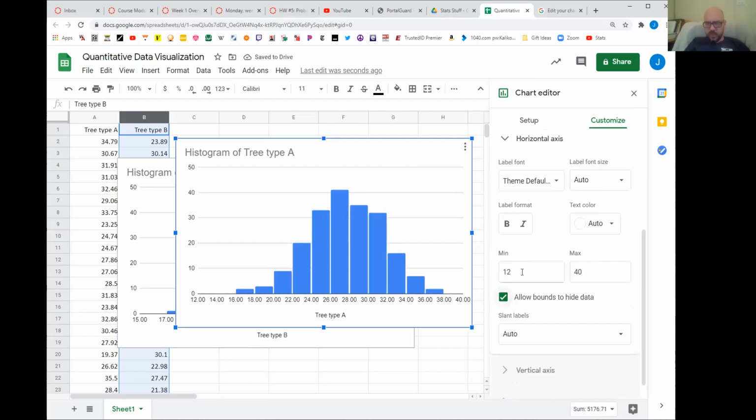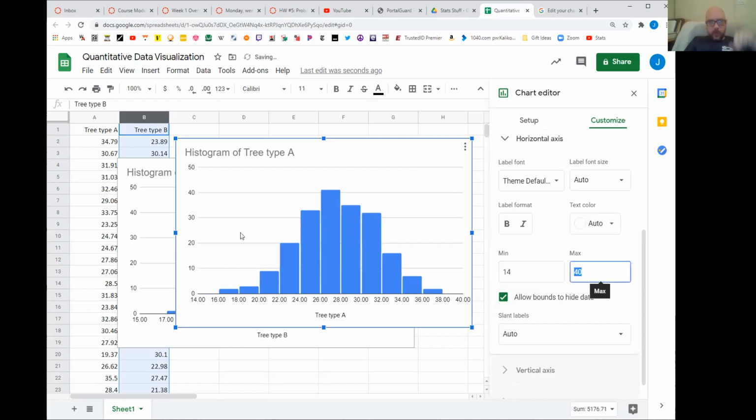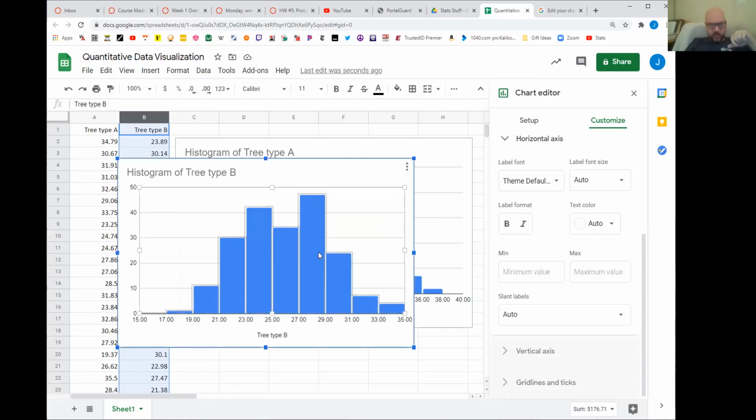12 is a little low. Let's make that 14. Yeah, it looks a little better. Okay, so here's 14 to 40, and I'm also going to make the other one 14 to 40 so that they're on the same scale, which when you are trying to compare things is really important. You want to make your scales the same so that you are looking at the same region on a graph. I'm also going to turn this one red, I think. So first, let's go ahead and do 14 to 40.